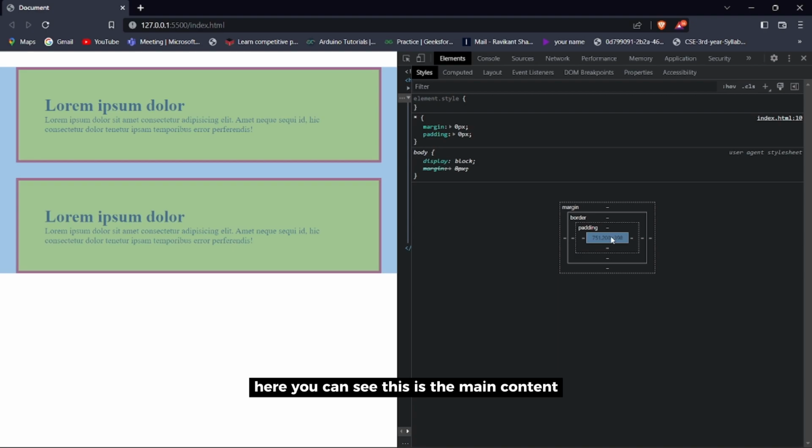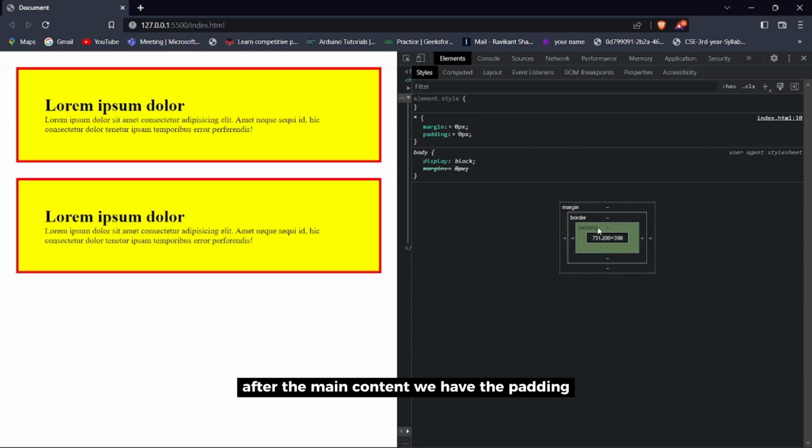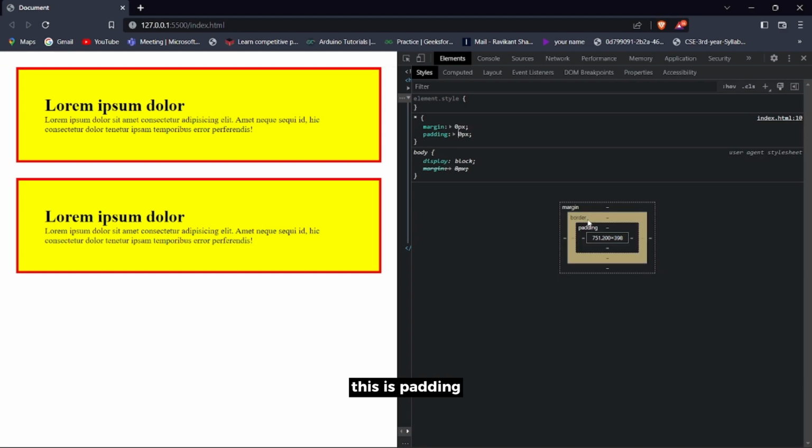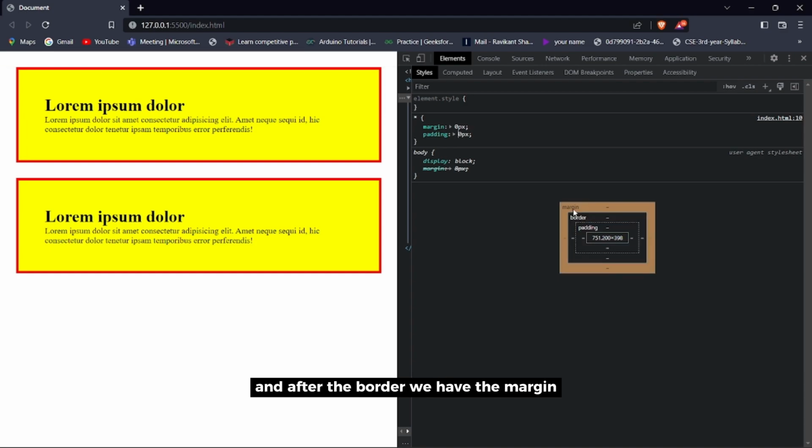Here you can see this is our main content, the main HTML element, which is represented in the form of a rectangular box. After the main content we have the padding. After the padding we have the border. When I hover over the padding, the color changes. This is the main content, this is the padding, this is the border, and after the border we have the margin. Margin is all around the HTML element.